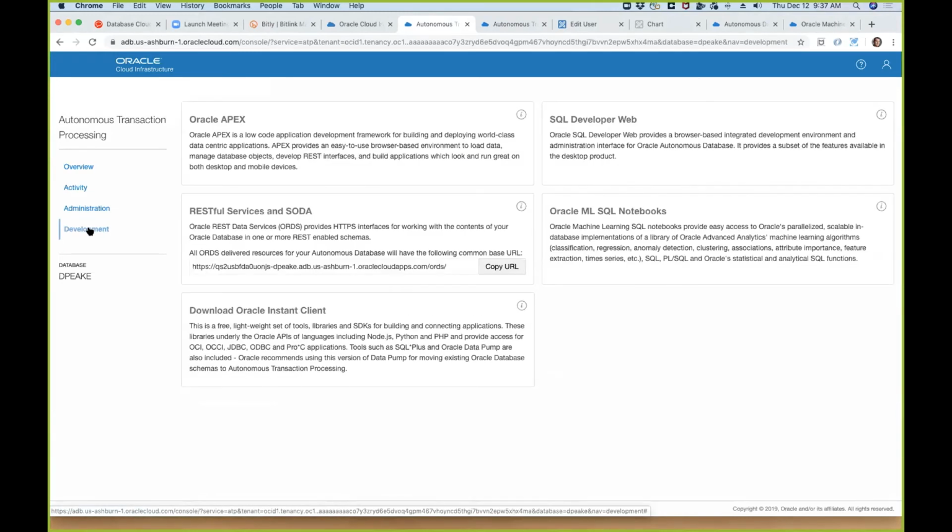Sorry, I've got both an ATP and an ADW in my free service. Okay, and you'll notice under ATP that I've still got the notebooks and everything.